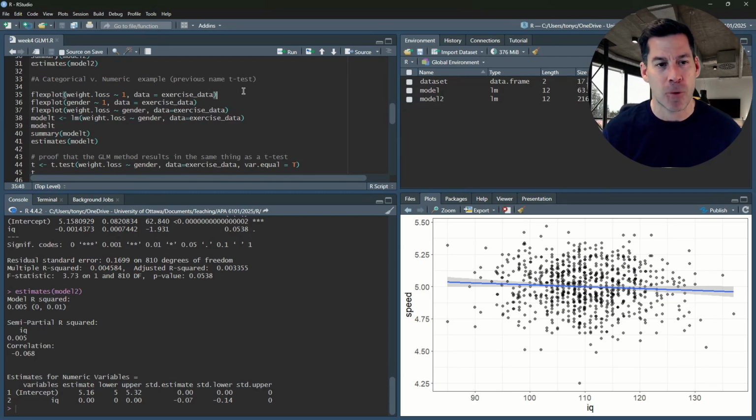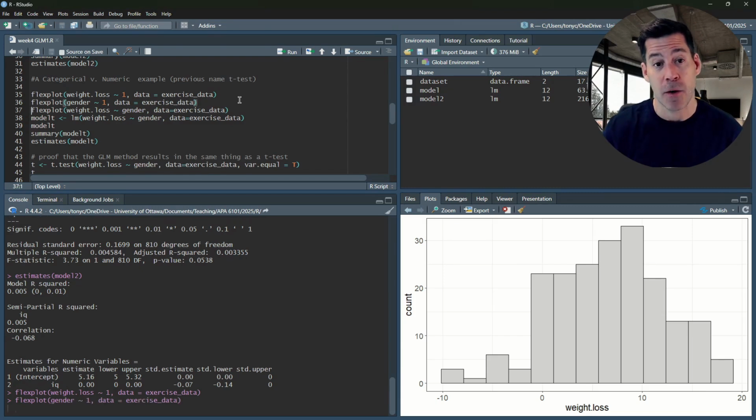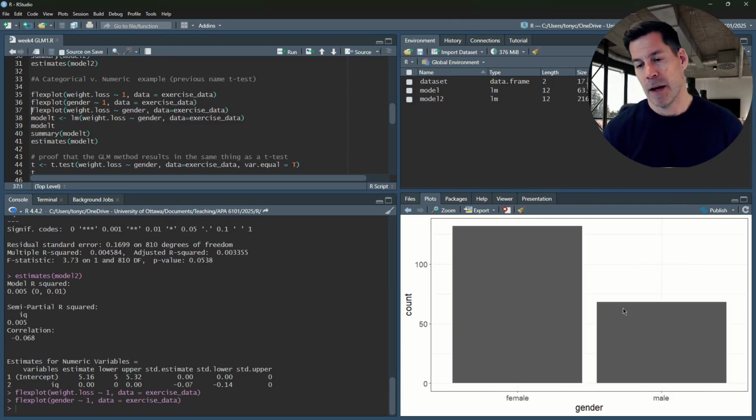We've already done that for weight loss once previously, and remember we see this nice histogram, it's a little bit skewed. Also, if we want to look at our univariate distribution of gender, that will give us basically the count of the number of individuals that we have in each of those two categories. And what we see is we've got almost twice as many females as there are males in this data set. So that might be something to think about, but it probably doesn't matter too much for analysis here.